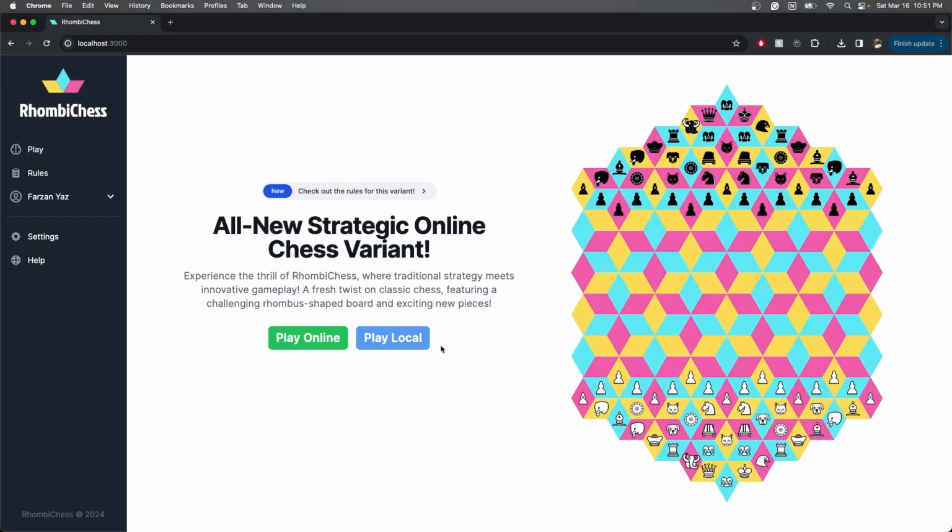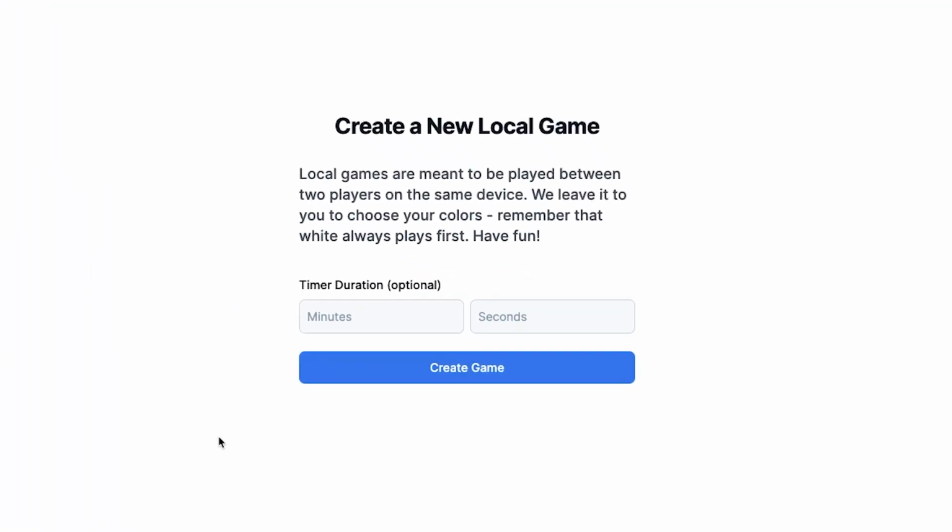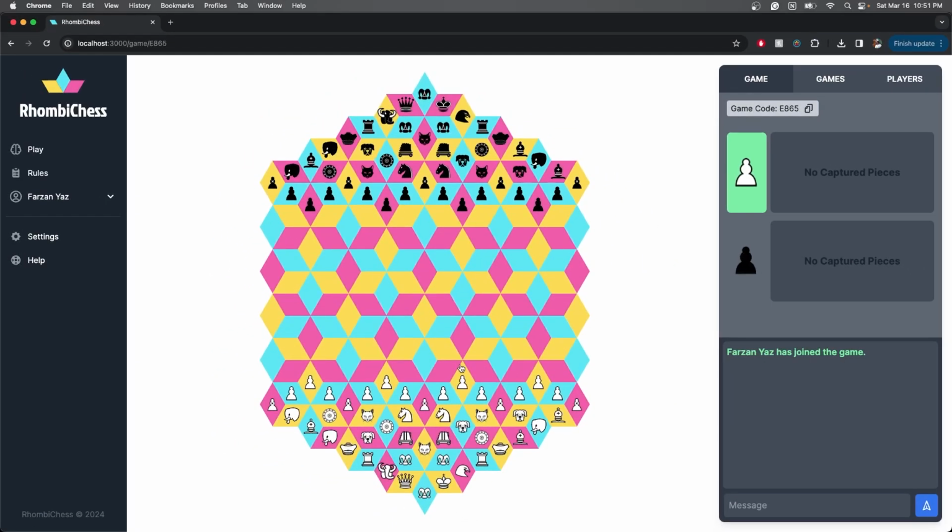Local games are quite similar to online games, but both players play on the same board. Let's create a timeless local game to demonstrate this. Local games start immediately after being created. The backend keeps track of whose turn it is.